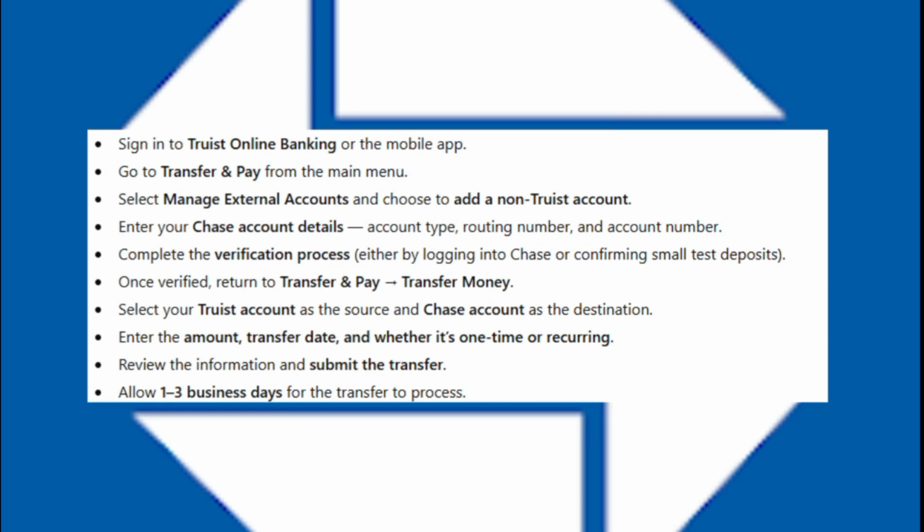Here you will see an option, manage external accounts. Tap on it and choose to add a non-Truist account. Then you will be prompted to enter your Chase account details, for example, account type, routing number, and account number. Enter all of them and complete the verification process.